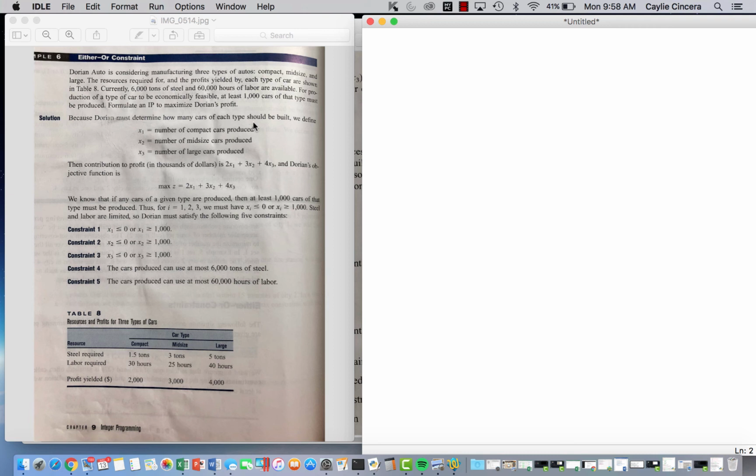So basically we have three types of cars. We have compact, mid-size, and large, and we want to produce these cars. We have a certain amount of profit yielded by each car and steel and labor requirements, and that is in this table down here. So we can see that each column is a different car type, and across is either the steel, labor, or the profit. And we currently have 6,000 tons of steel, 60,000 hours of labor, and we also must produce at least 1,000 cars of a certain type if it is produced.